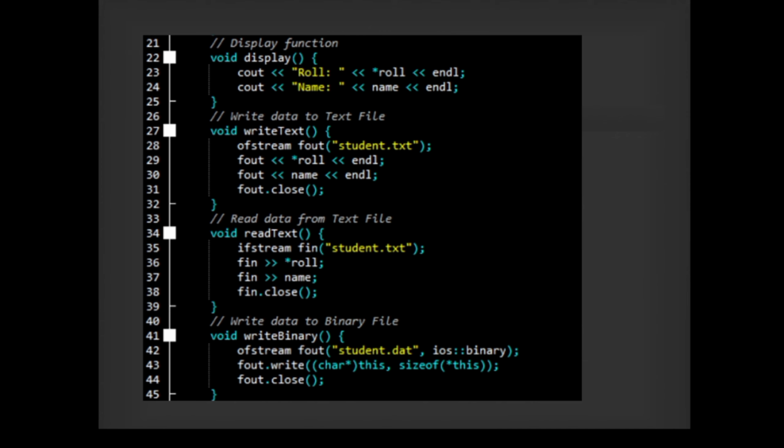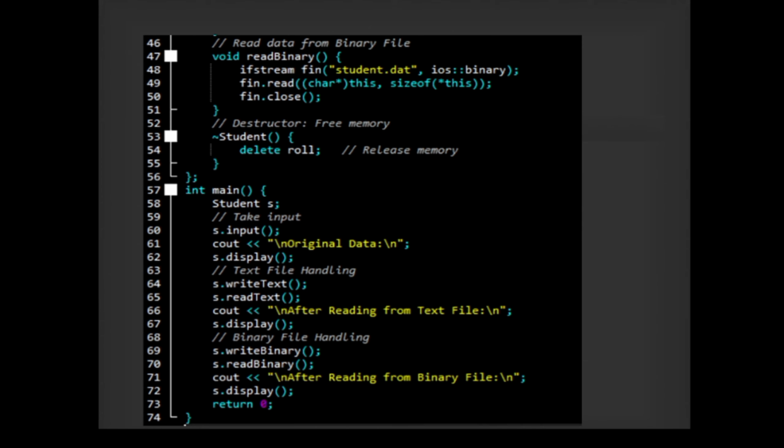Void writeBinary: ofstream fout("student.dat", ios::binary), out.write((char*)this, sizeof(*this)), out.close(). So it opens the binary file, that is student.dat. In that we convert the object into bytes and save the whole object at once. It is basically a very fast method and out.close() closes the file.